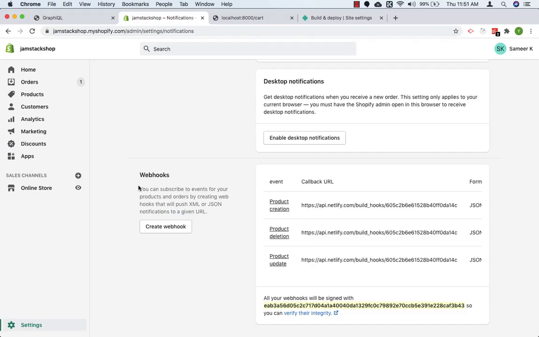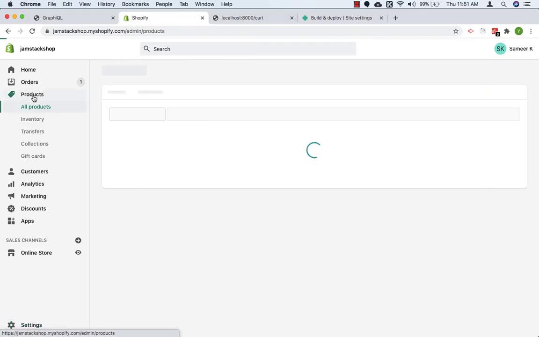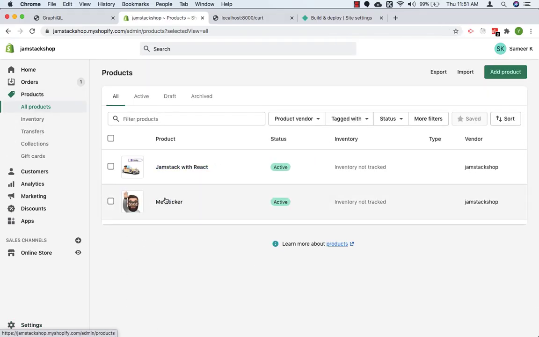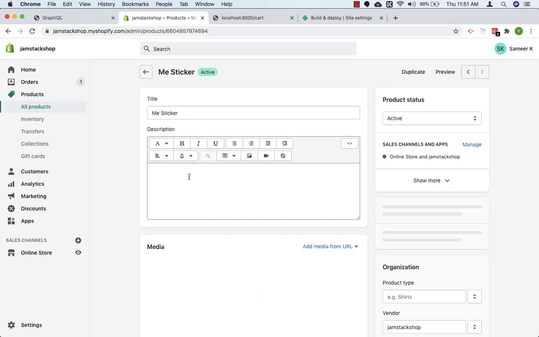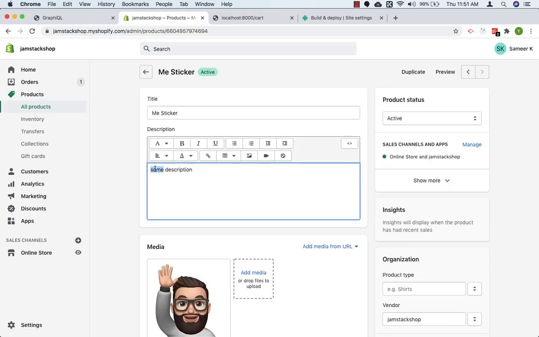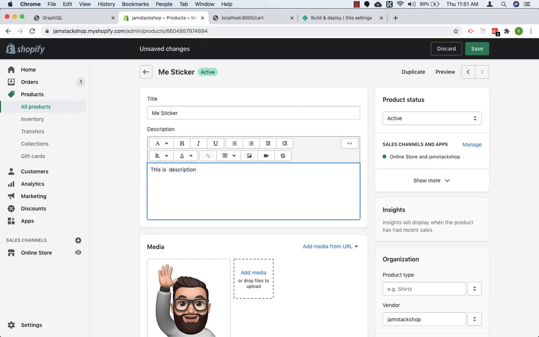Now let me close this. Now let's go to the product and let's test it out. So let's click on this me sticker and change some description. So this is awesome me sticker. Okay, so me sticker, and let me save this.